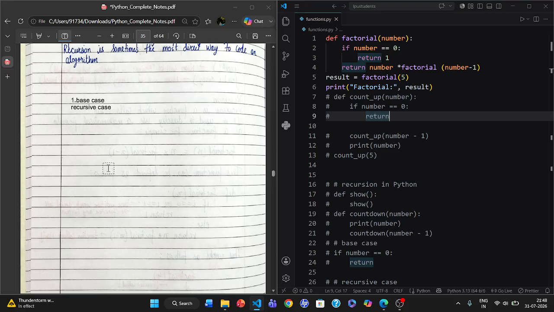Explain the difference between base case and recursive function. Explain the difference between recursion and a loop. What happens if a recursive function does not have a base case? Now the next question: create a recursive function that calculates the sum of numbers 1 to n.